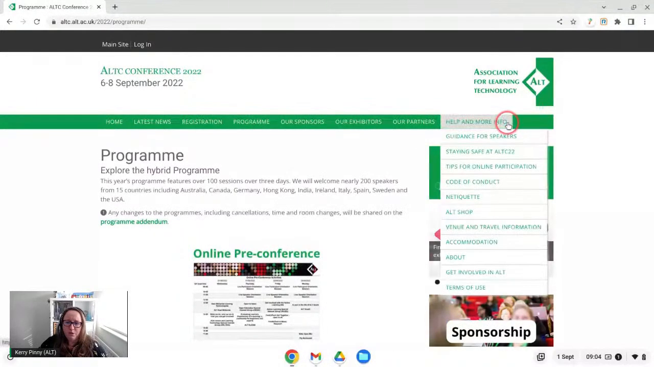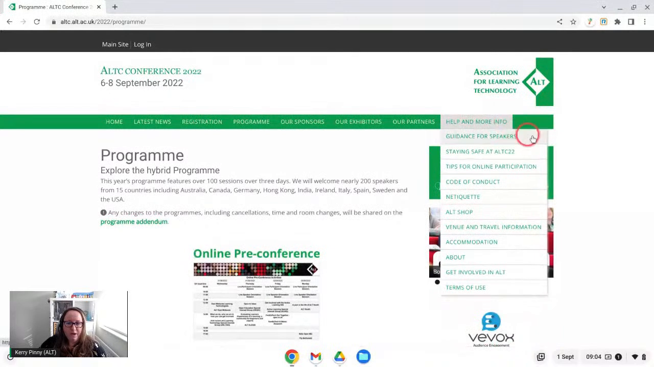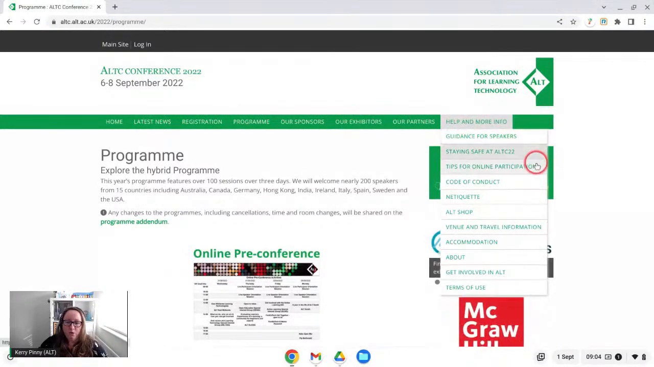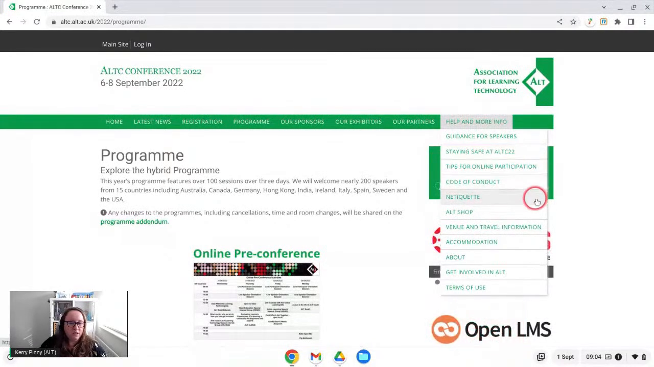One of the things that will be most useful to you is our help and more information. So if you are a speaker, do take a look at our guidance for speakers, which tells you a little bit more about what to expect during the conference. We also have some tips for online participation. We have our code of conduct and our netiquette, and do familiarise yourself with those things if you haven't already.